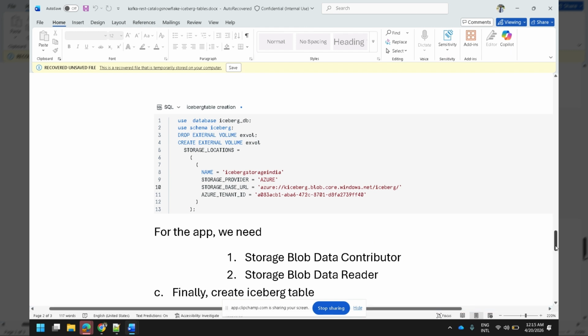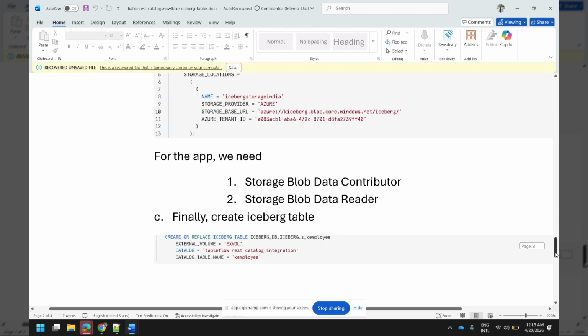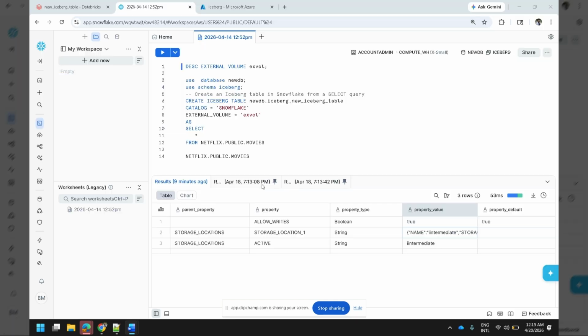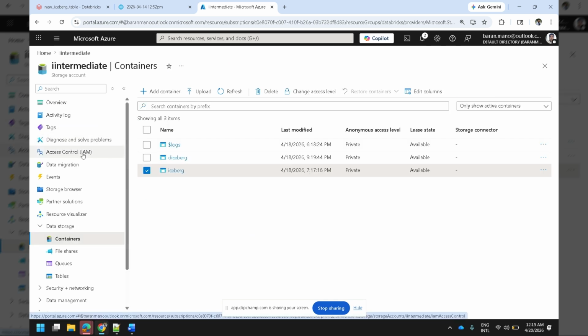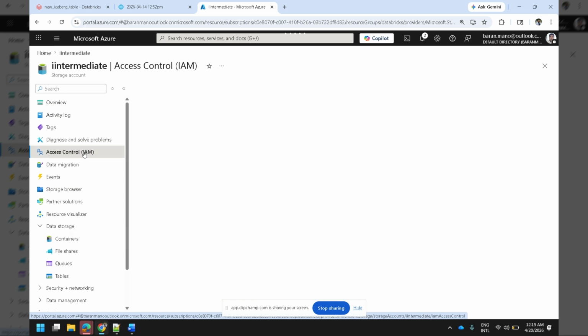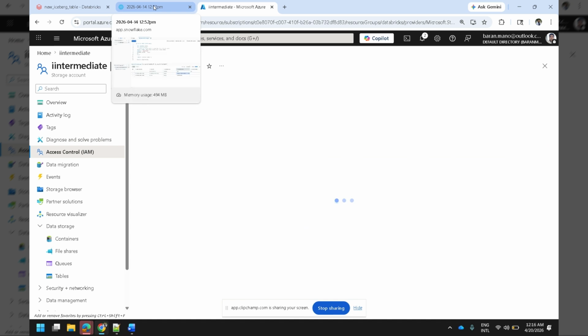Once you create the external volume, what you will get is an account name. You take that application name, go to Azure, and add the required security to the storage location. For example, I'll go to my Azure, then this is my storage container. In that, I have access control where I have to add the external volume's user.